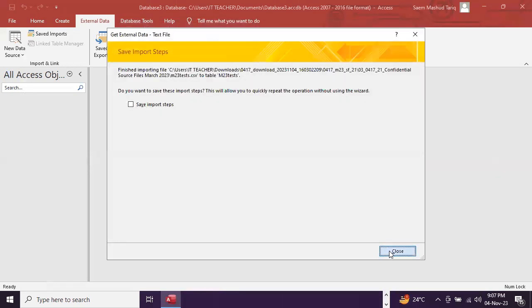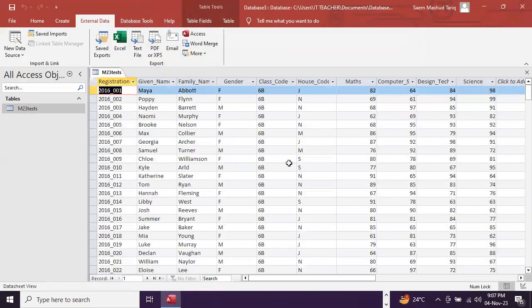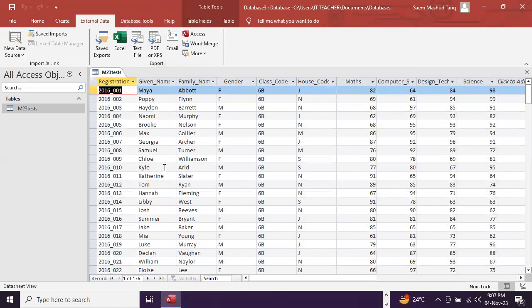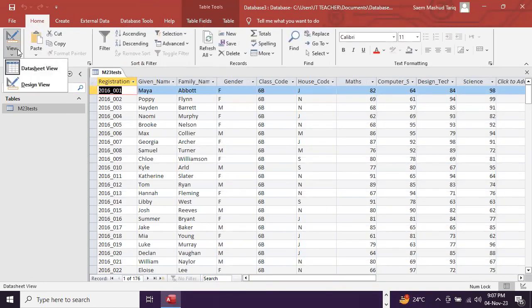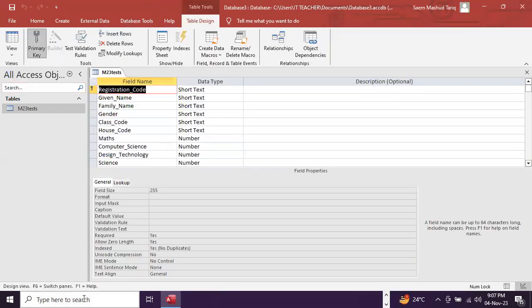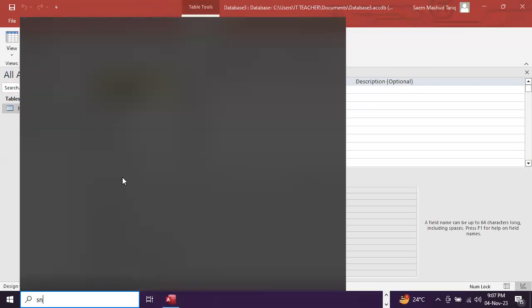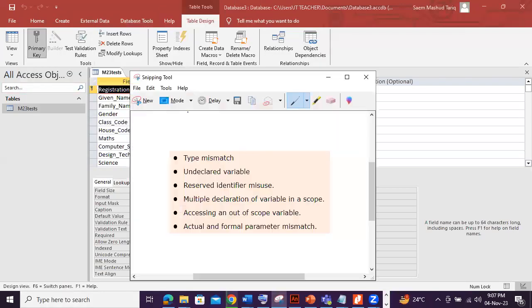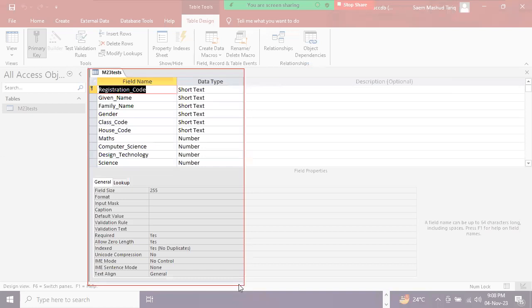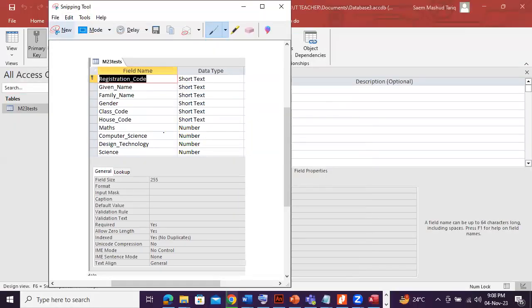Yeah. Okay, good. So successfully we've imported all this. There is no error. If there was an error, obviously we had to rectify the error. So we'll come into the view, the design view. We'll take a screenshot of this. We know that we have to use the snipping tool. Okay, new. We'll take a screenshot of this. We will simply copy this.